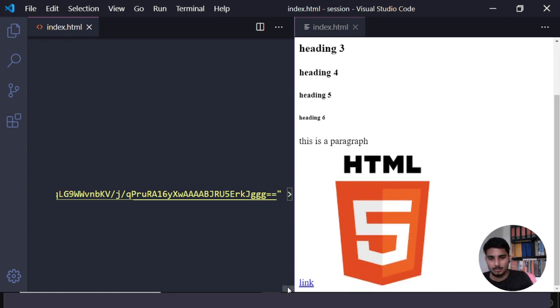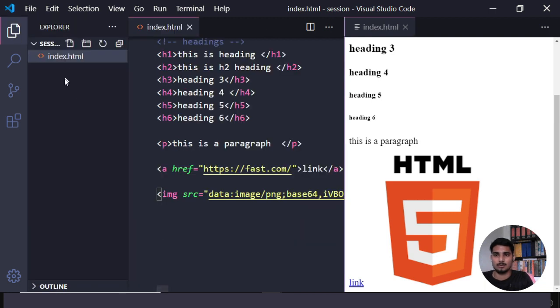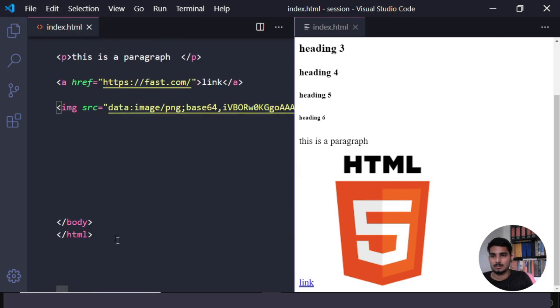Even if you want to add an image from your folder, you can add it too. There are two types of URL here. The first one is the direct URL, and then there is the relative URL, which you can add from the folder you are in. Like if I have an image inside this session folder, I can add it here also. Okay, so this is how you add images.